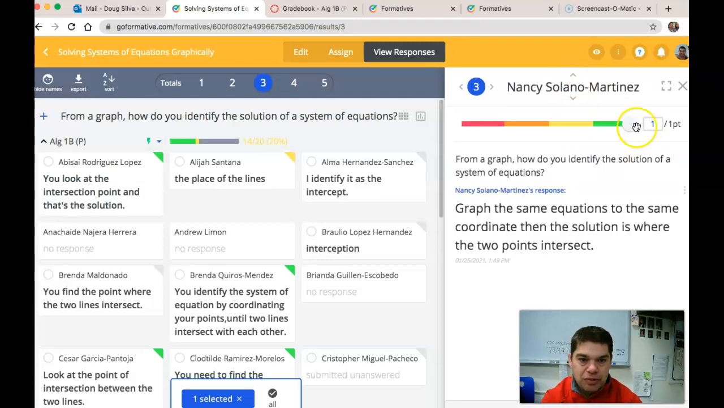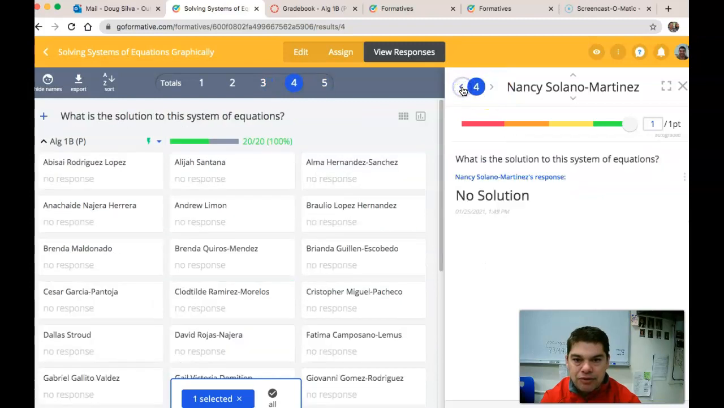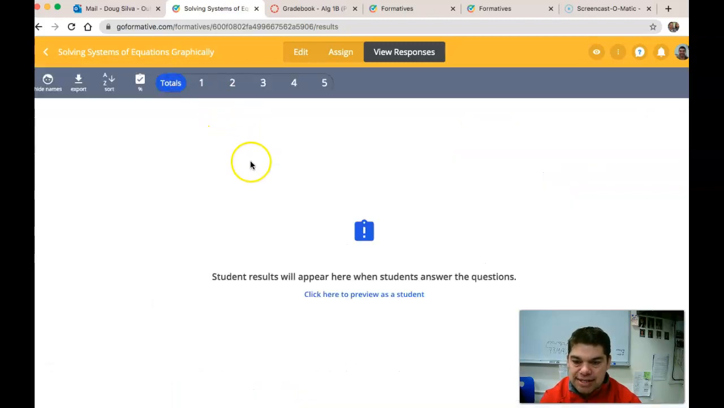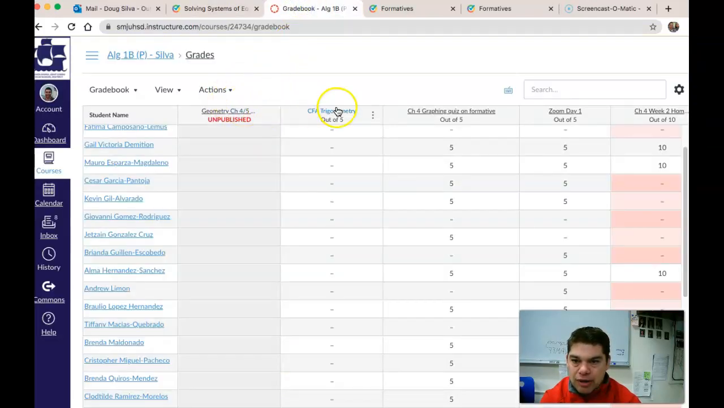So I'm going to look at all my students. You can also scroll through the problems. I can scroll through the problems over here, or I can scroll through the problems right here. I'm using this toggle. Export, that is just export to PDF or Excel. Click on the totals, and you can see their total scores on here. Again, I can work in Formative, or I can work on the assignment itself.